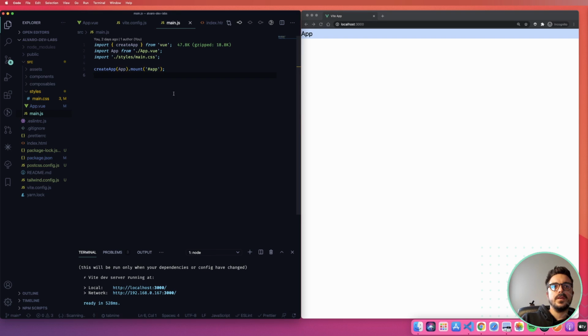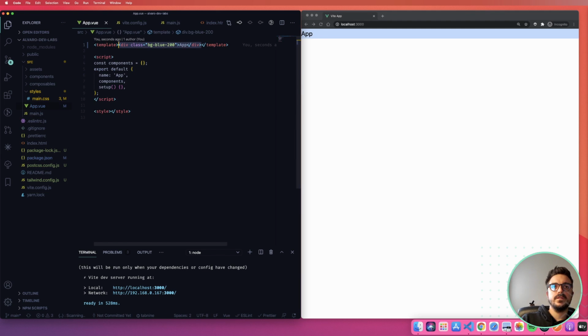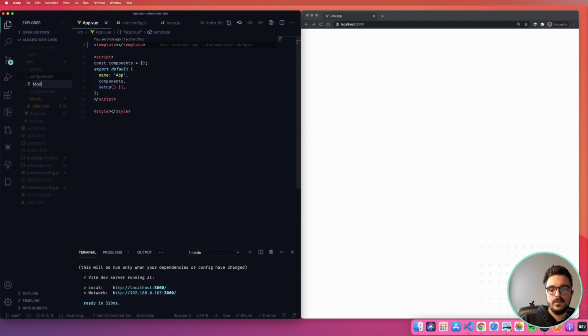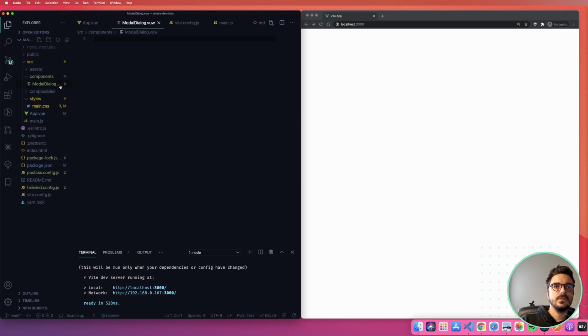Okay, next thing, maybe we want to remove the color here. So I will leave this empty for now. And we're going to concentrate here in the components. We are going to create a new file for our modal, dialog.vue. I think this extension doesn't exist.